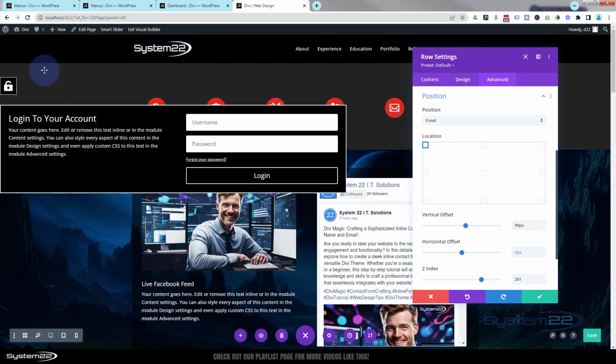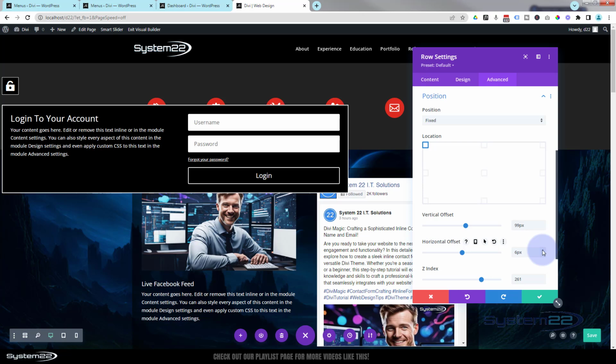But of course, all I want to do is see that icon at first. I don't want to see this form at all. I just want to pull it out from the side just a little bit. So horizontal offset, just give it a few pixels, bring it out from the side there. Great.